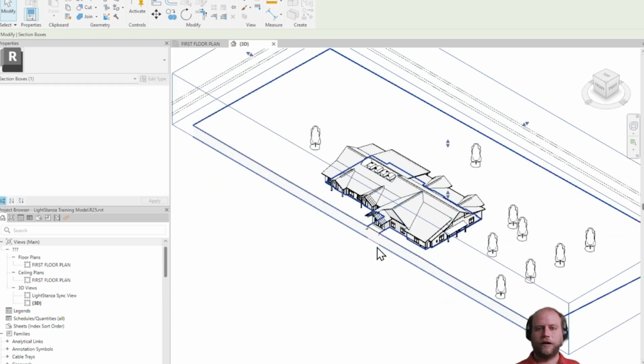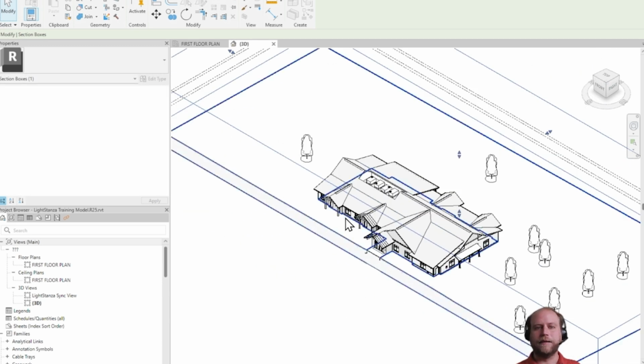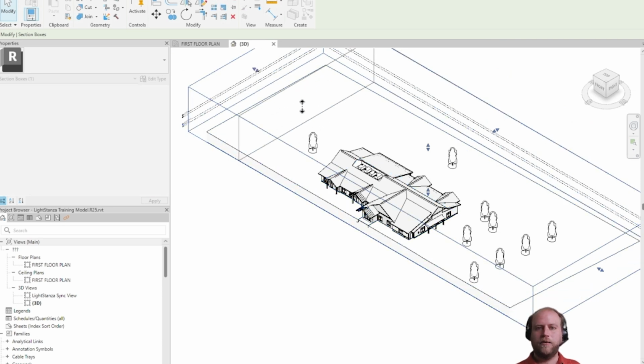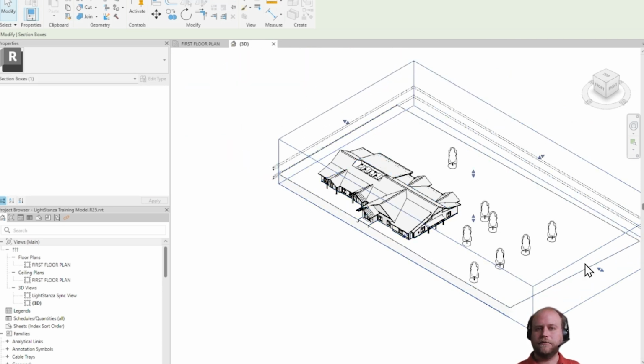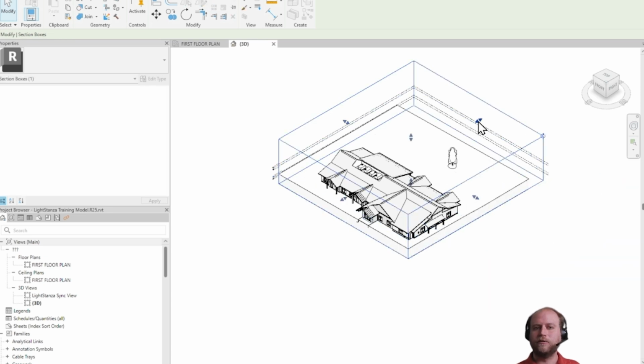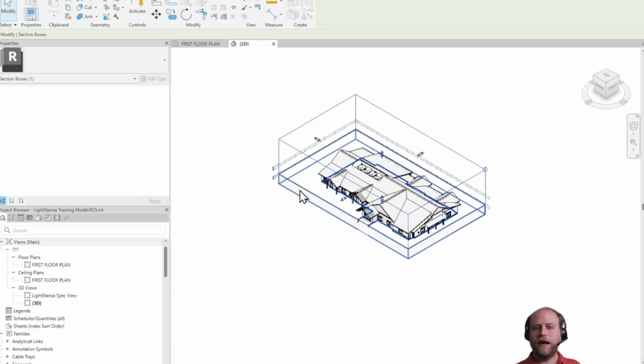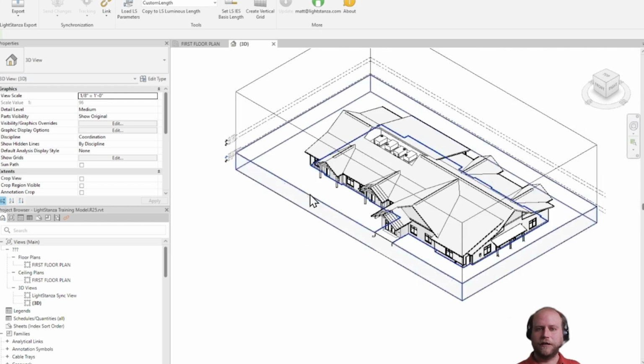Let's say we don't actually want to consider the parking lot in this example, we're just looking at interiors. We can bring the section box in to get rid of the landscaping and just make the model a little more simple to work with in case we don't need to view the whole thing. You can do the whole thing as well. There's not really a limit to the size, it just depends on what you're interested in looking at.